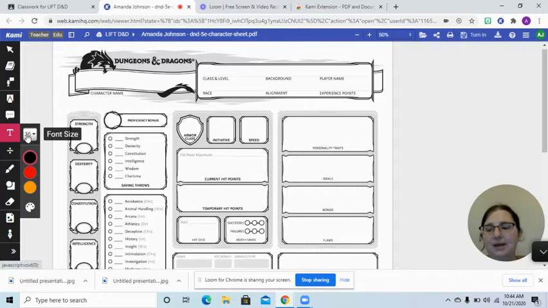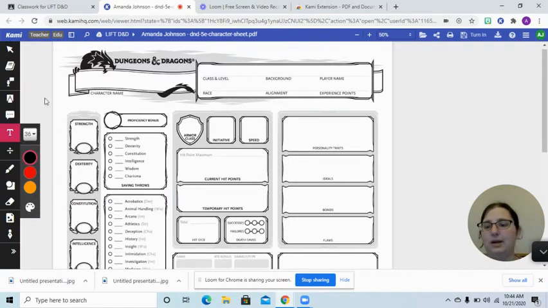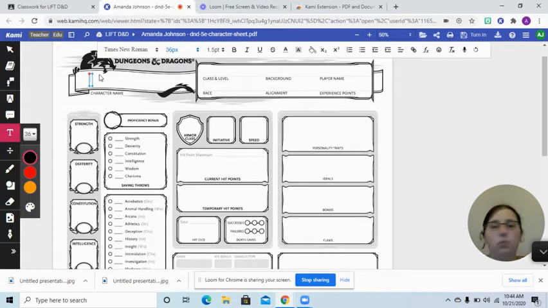So I have it set to 36, which I think is a fair size. You can change how big your text is if you want, and the color of your text, but I'm going with black for right now. So I've clicked on the T, and now I'm going to left click where I want my text to go. So this is character name. I'm going to left click here. Just one click, that's all you need. Click and let go, and a text box appears. So then I'm going to type my name.